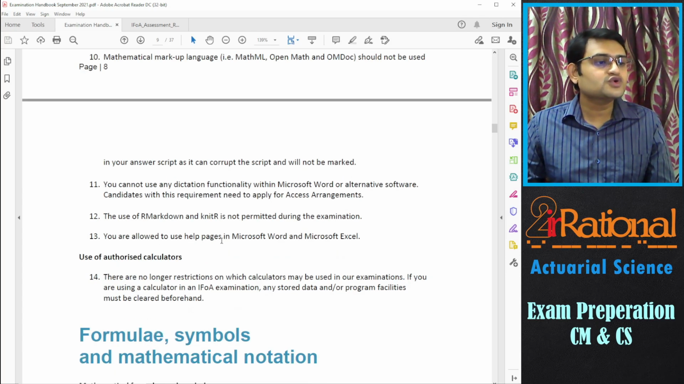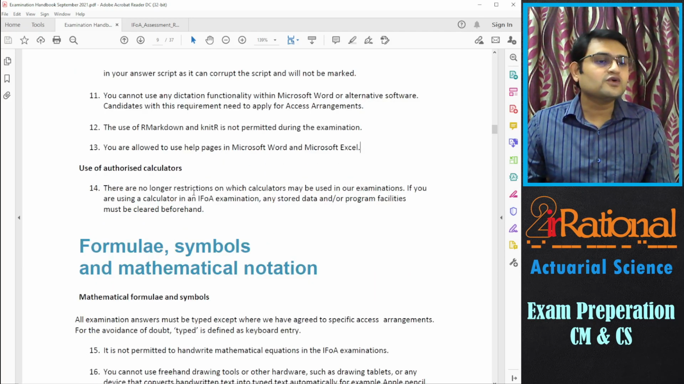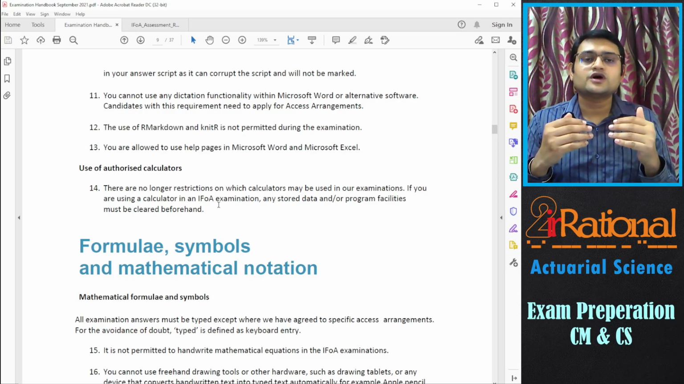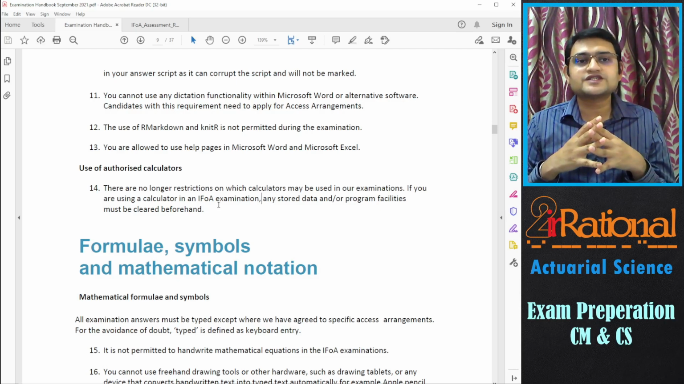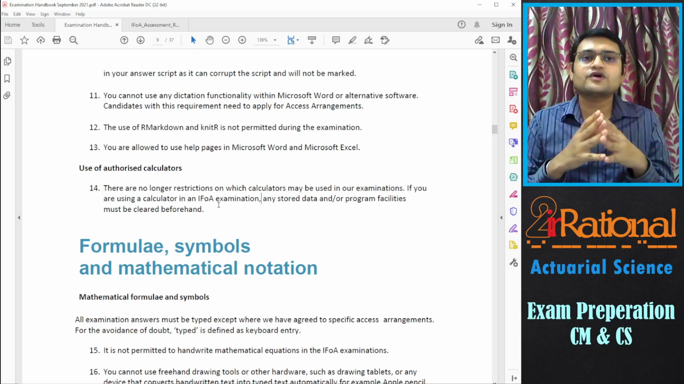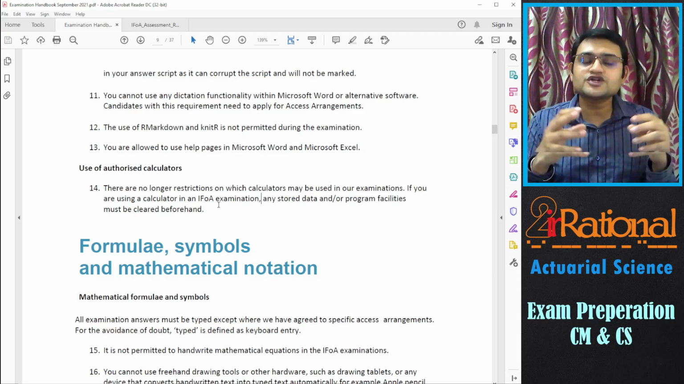You are allowed to use help pages in Microsoft Word and Microsoft Excel. And calculator, you can use any calculator you would want. There is no longer restriction on which calculators may be used in our examination. If you are using a calculator in the IFOA examination, any stored data or program facility must be cleared beforehand. This is very important. A lot of students ask whether we can store some kind of Excel file, or store some kind of functions in our software beforehand?